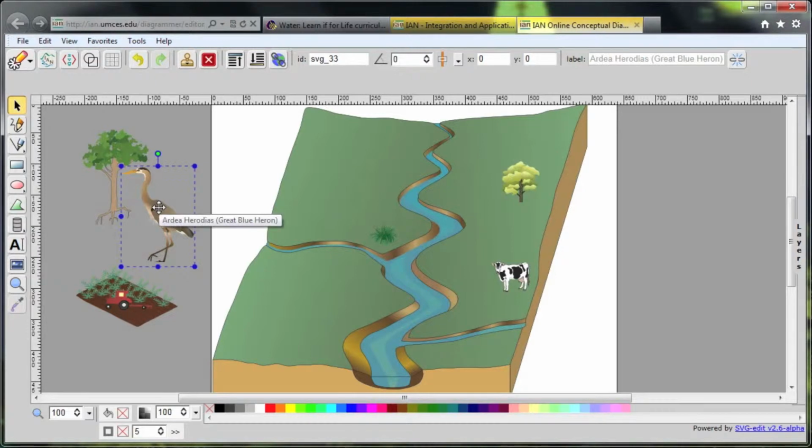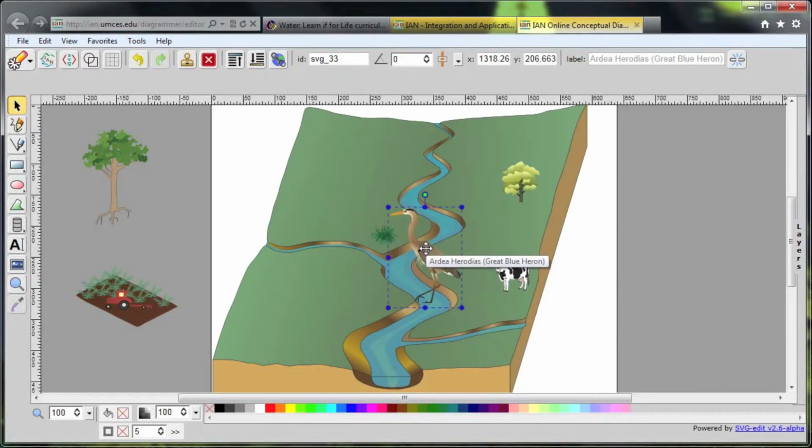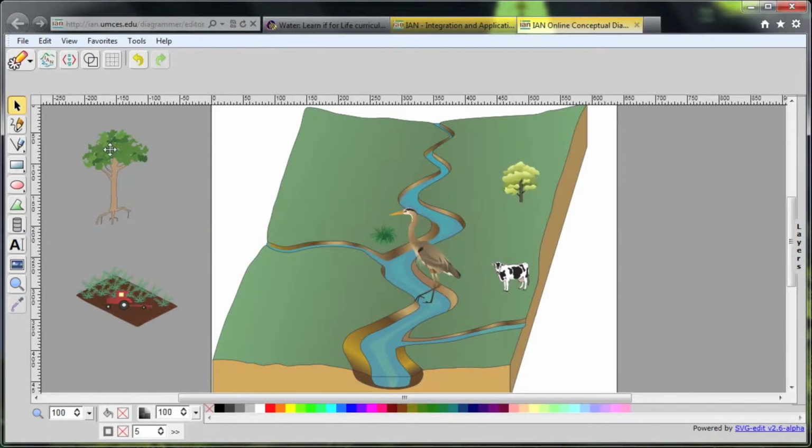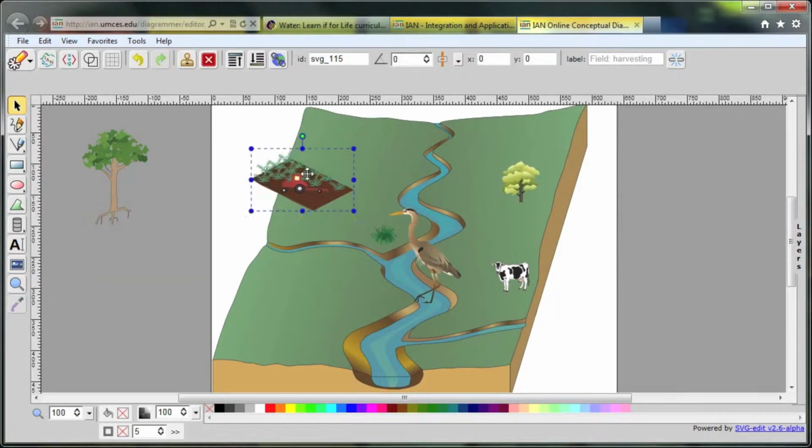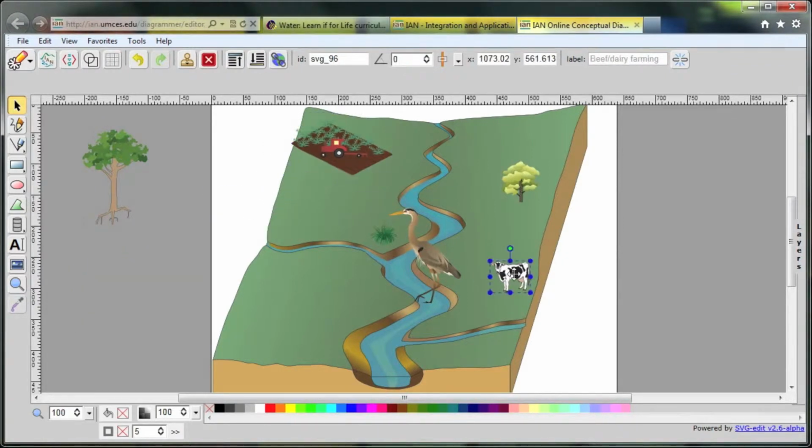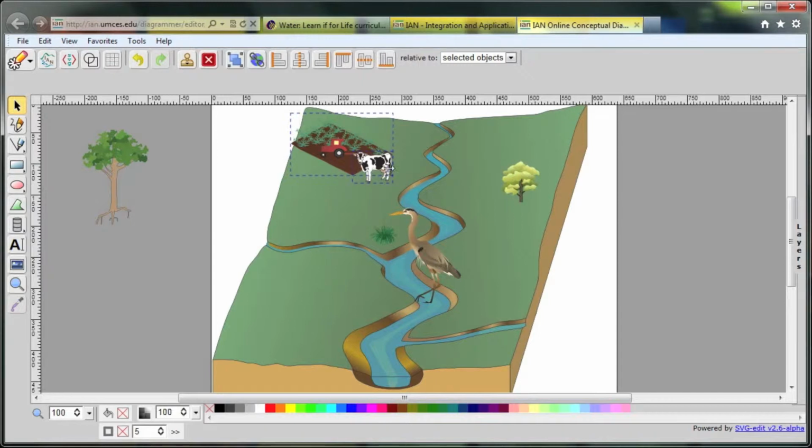There are some other tools that you can use. One of those is that you can group individual items together. So if you have a number of items that you would like to keep together and keep at a certain scale, for instance our cow and our tractor, you can put them close together, hold down the Shift key, select both symbols, and you'll see that they both now have that blue dotted line around them.